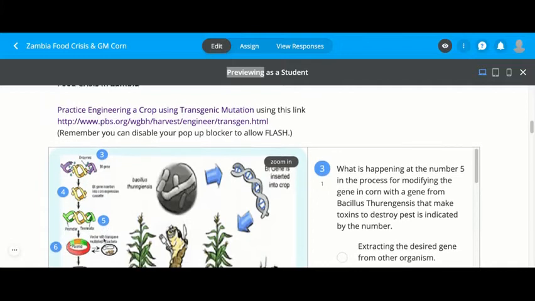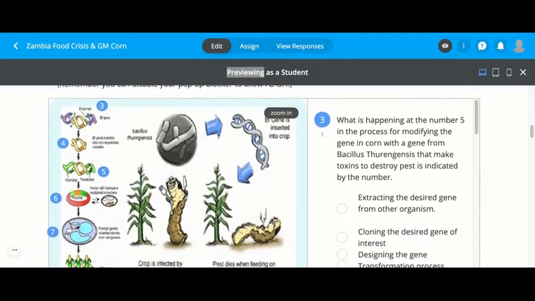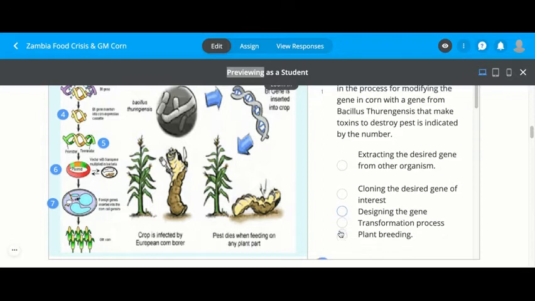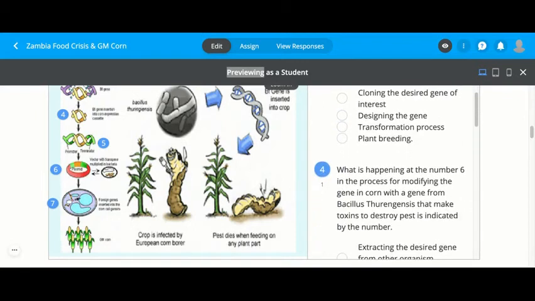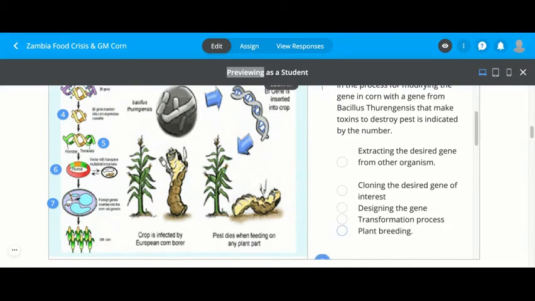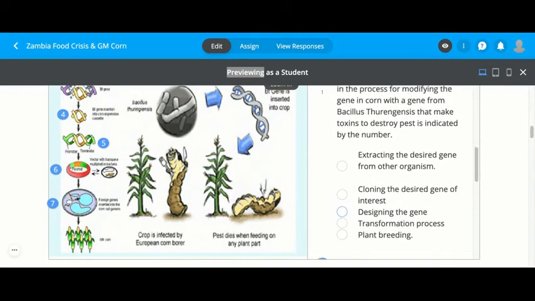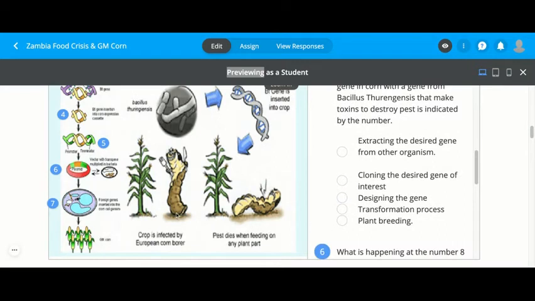So when reviewing for the Zambia food crisis and trying to create solutions, use this graphic to review what you learned in the interactive and mark the appropriate boxes here, all that apply. Be sure to scroll down to review each of the questions. Actually, rather than marking all that apply, you're going to mark the one that matches the number. So what's happening at each of these stages.